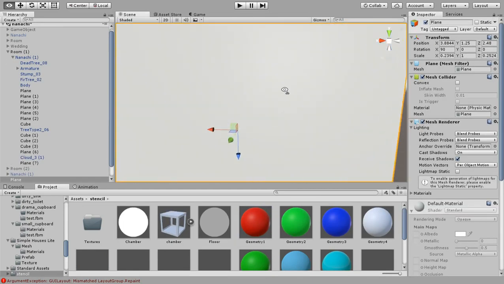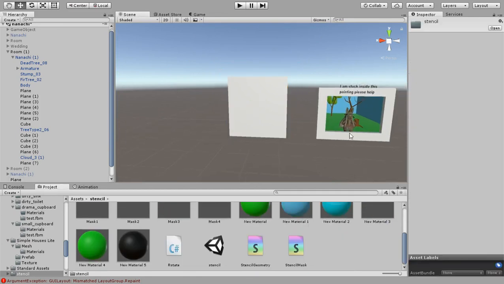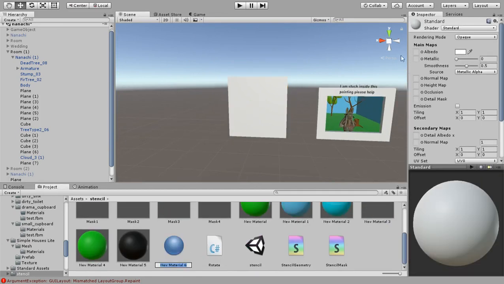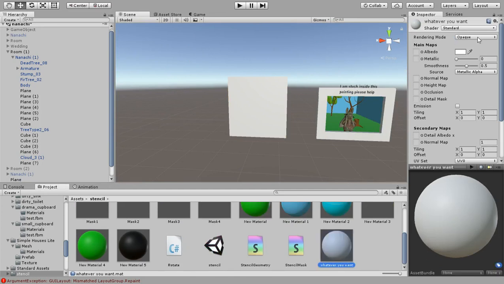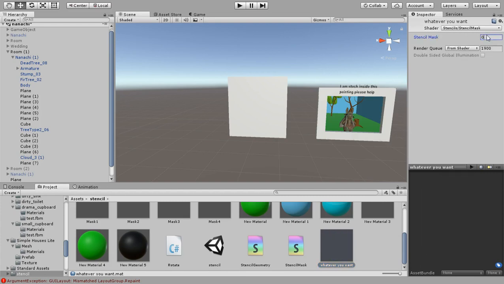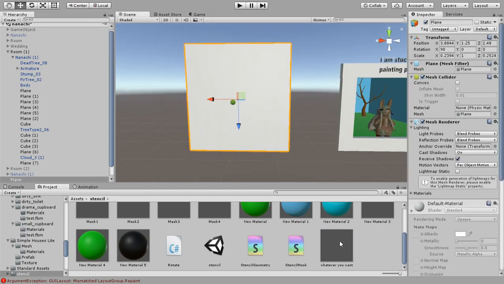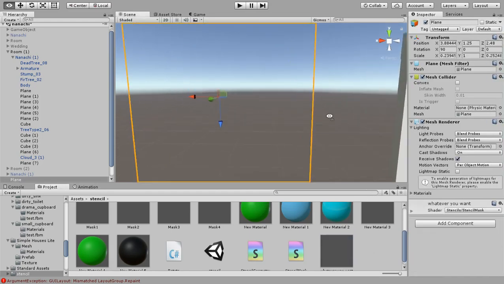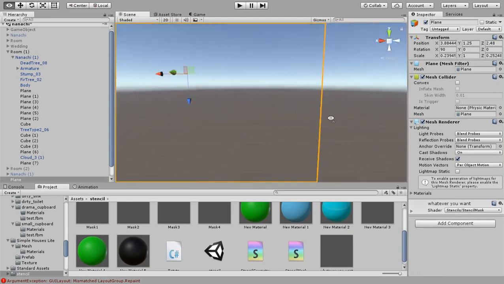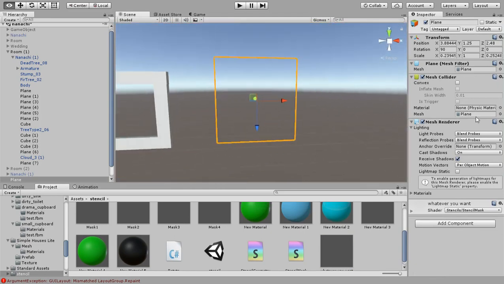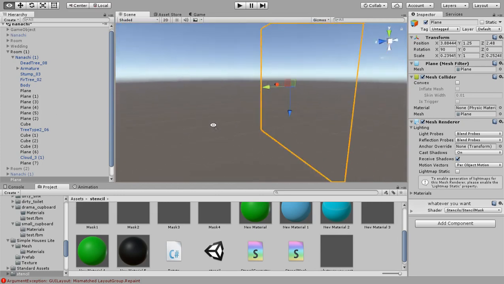So under the plane here, you want to create a material, name it whatever you want, and you want to set it to stencils, stencil mask. Set it to whatever you want. In this case, I'm going to set it to 5, because I don't have a 5 yet. And you want to put that onto the model, or into the plane. Normally planes you can't see from the other side, so it should be fine.